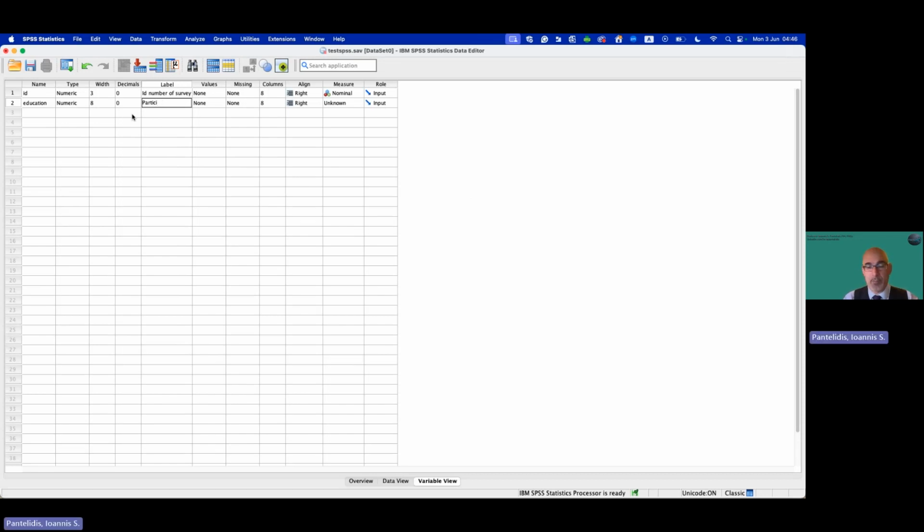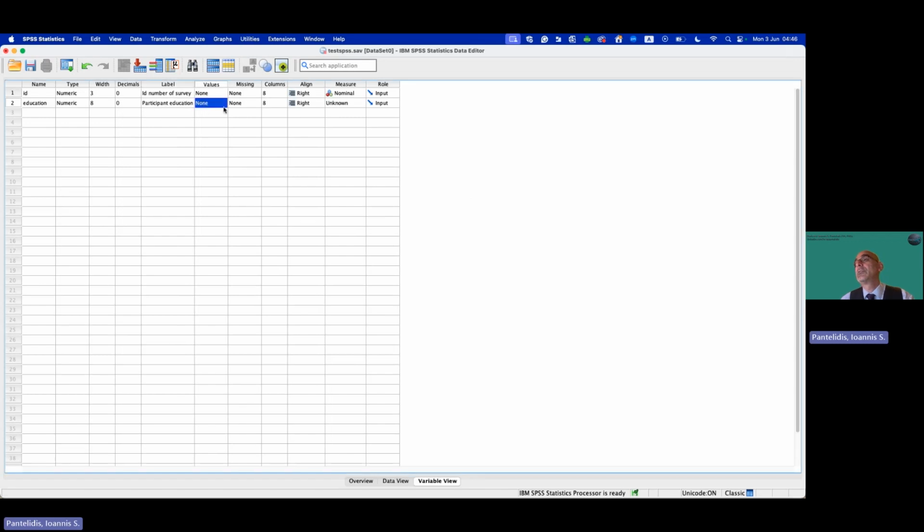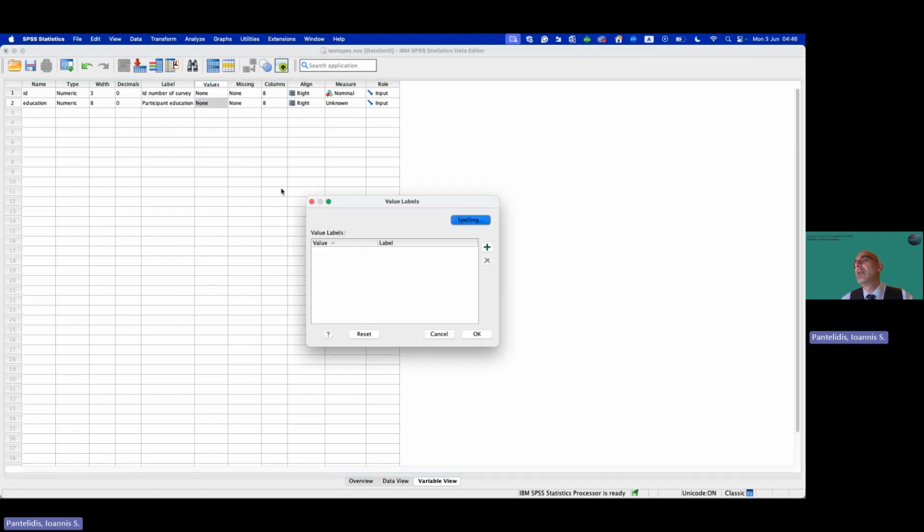Oops, can't type this one. Education. And okay, so here we could say, we can add values. Here with a plus, we can add a value. We could say 1 is undergraduate.